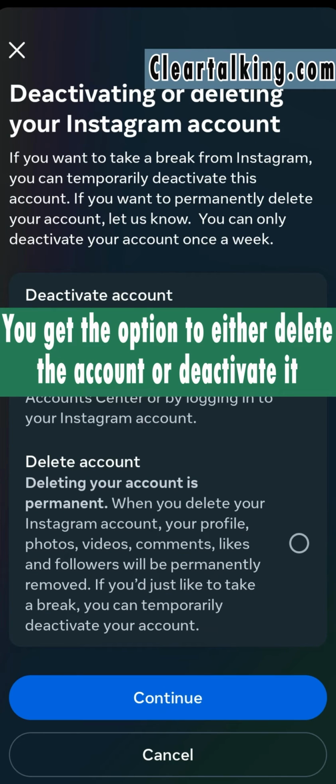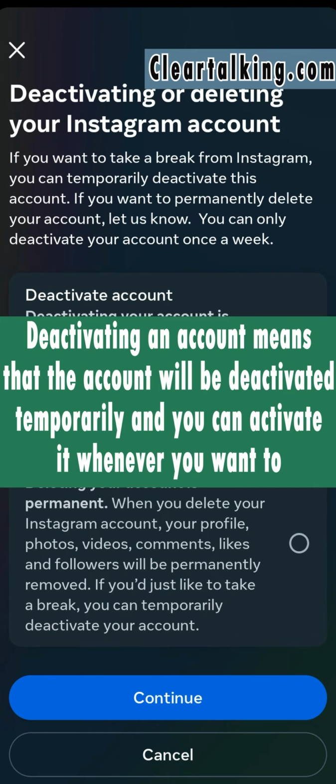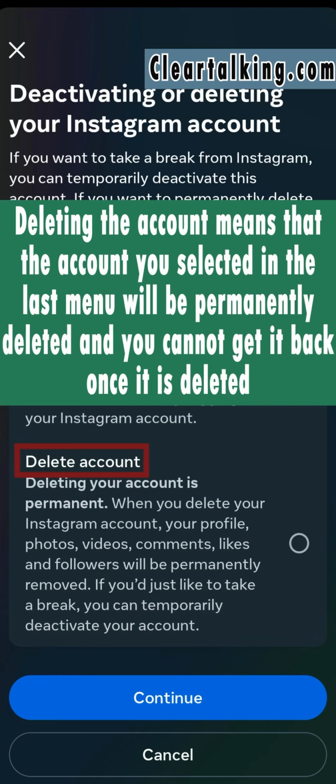You get the option to either delete the account or deactivate it. Deactivating an account means that the account will be deactivated temporarily, and you can activate it whenever you want to. Deleting the account means that the account you selected in the last menu will be permanently deleted, and you cannot get it back once it is deleted.